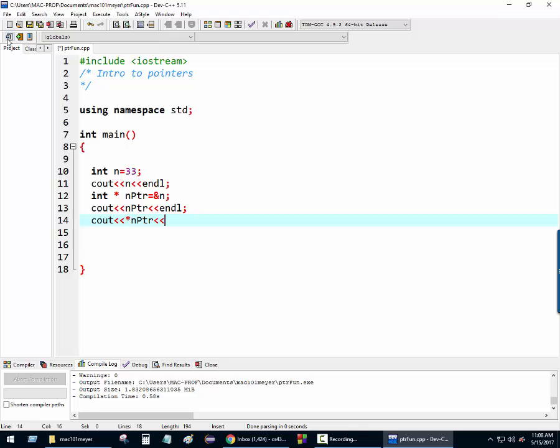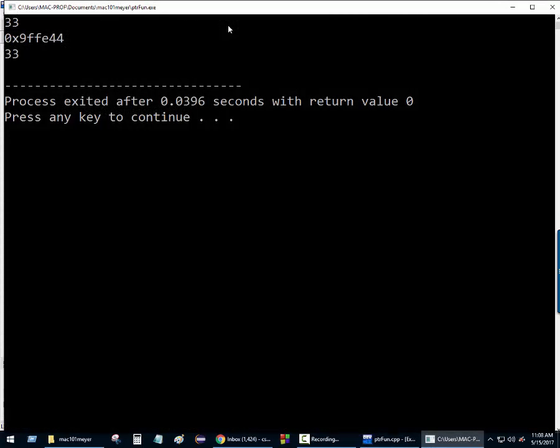And n pointer is pointing where? The n. It's pointing to n. Yep. So what should print out in the last line? N. Yeah, the contents of the n. All right, which is 33, right? So let's see that. Make sure that works. Okay, so far so good.